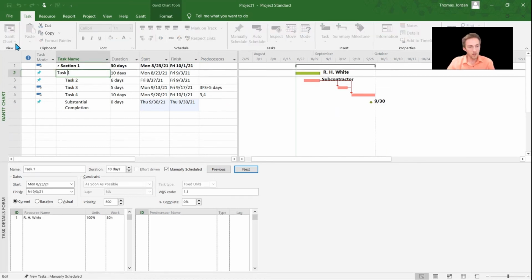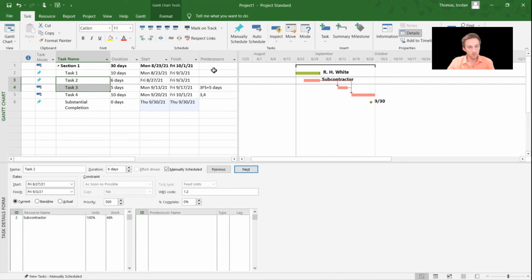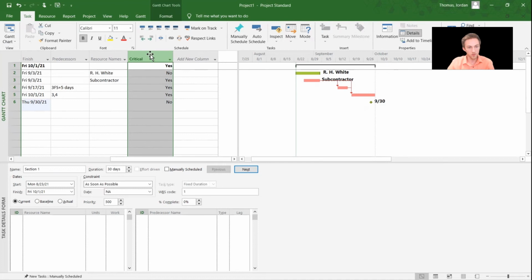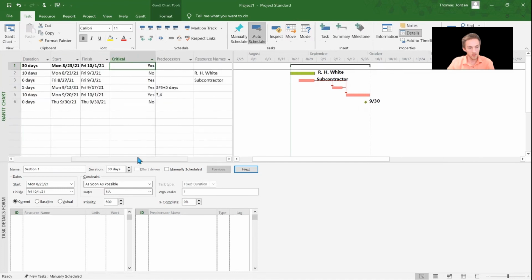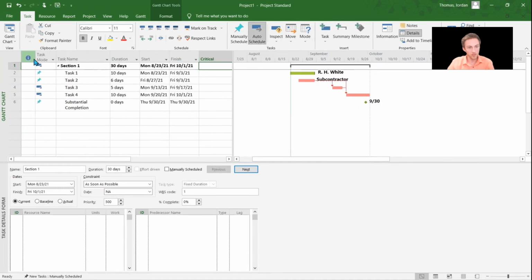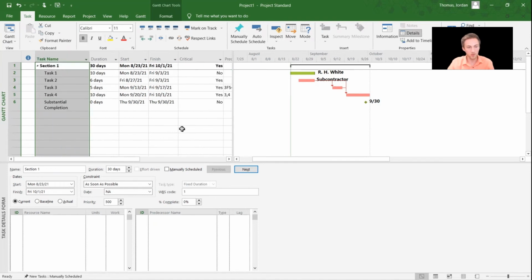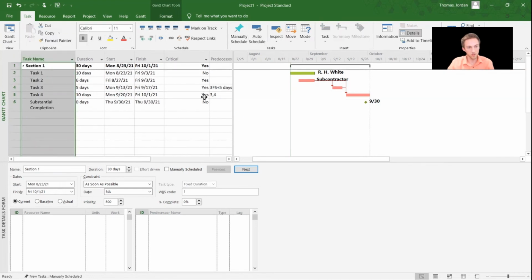So these columns can all be adjusted. If you want to view them differently, they can just be swapped around. You can hide them. If you hide a column, the information is still kept, so you don't lose it and you can always bring it back. But it's not always useful to have all of these columns here.